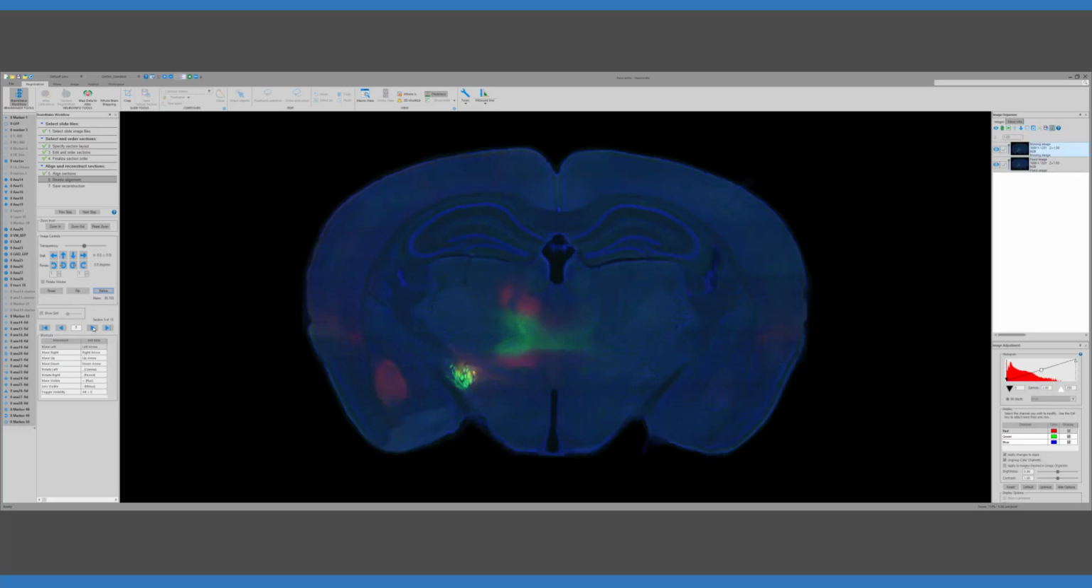So I've gone to the next section. You can see that the automatic alignment process has done a very good job of aligning these sections one to the other. Just look at the way that the blood vessels along the midline line up and the ventricles line up. The other thing to note is that the projections are all on the same side of the brain. In this case, it's the animal's right side, even though it's on the left side of the screen.